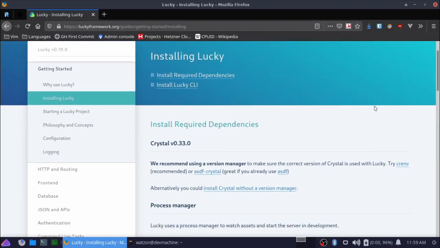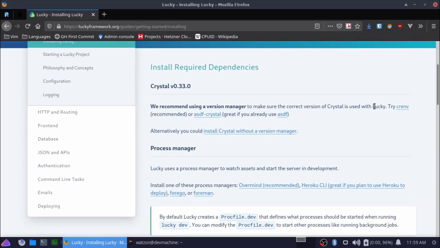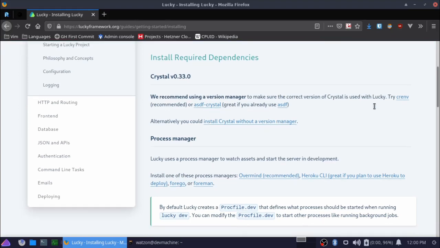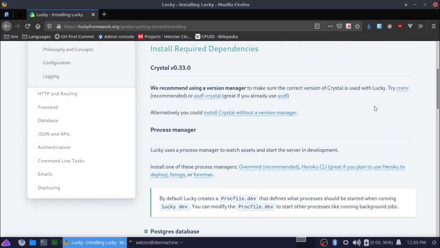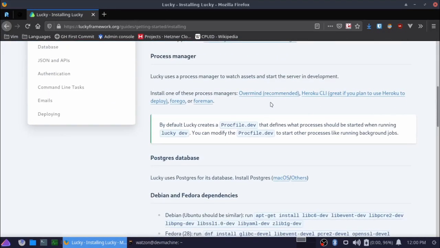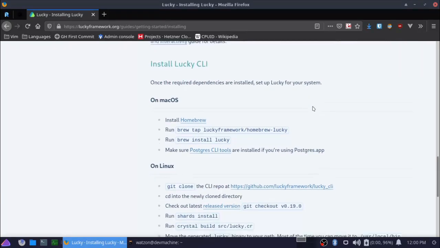So, first of all, installing Lucky is not going to be quite as easy as installing something like Rails. Crystal's package manager shards doesn't have the ability to fetch a package, download it, and create a binary and install it for you like Gems does. So for the time being, you have to fetch the source and compile from source. So let's go ahead and do that.